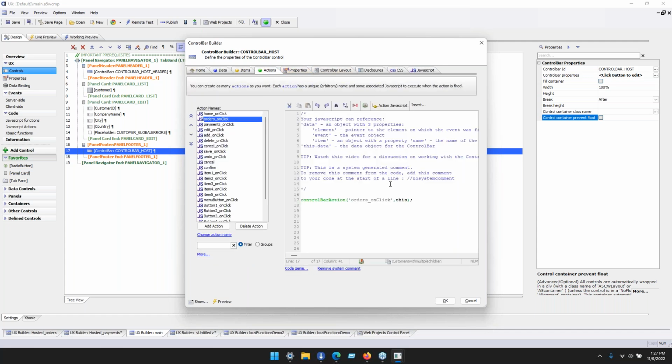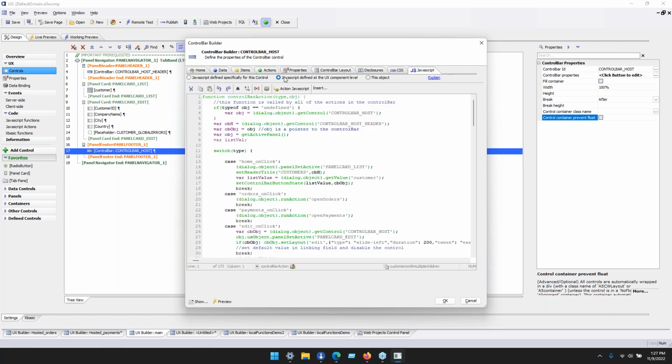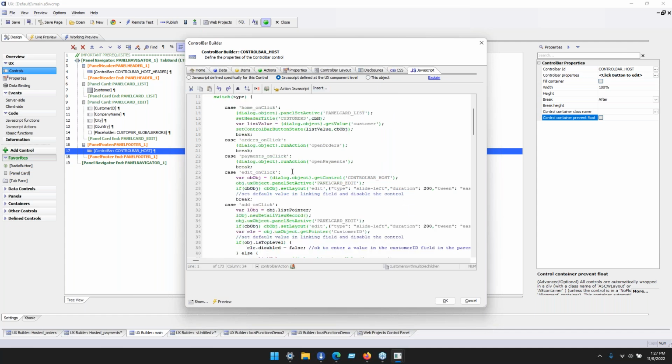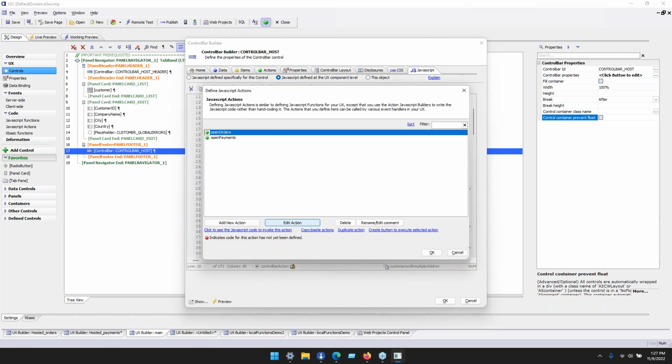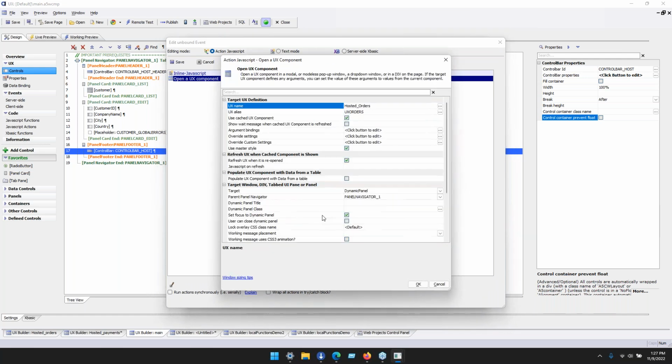All right, so I was in the right place. Which calls control bar action. Here we go. It's defined in the UX component. So control bar action passes in the action that got clicked, and so this one will run the action open orders. If we go to action JavaScript, create edit, and we edit open orders, it calls open a UX.